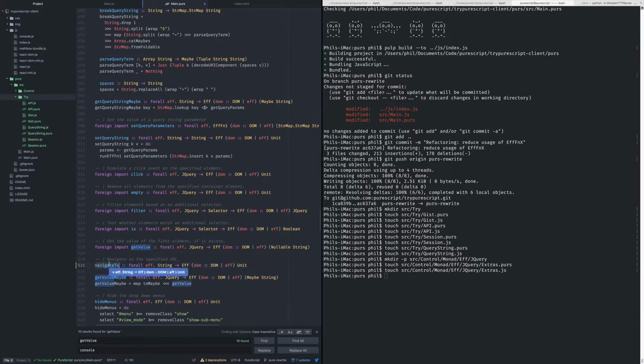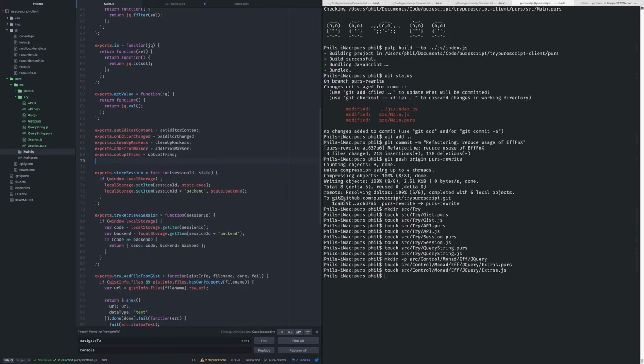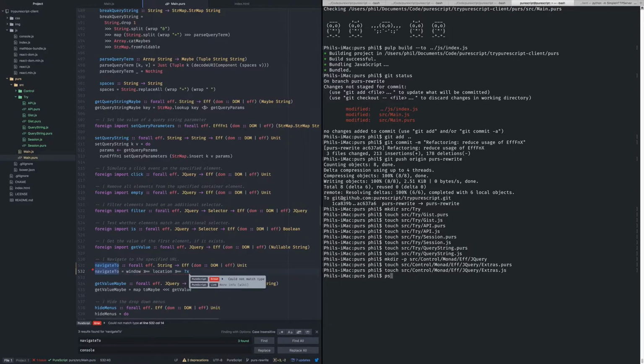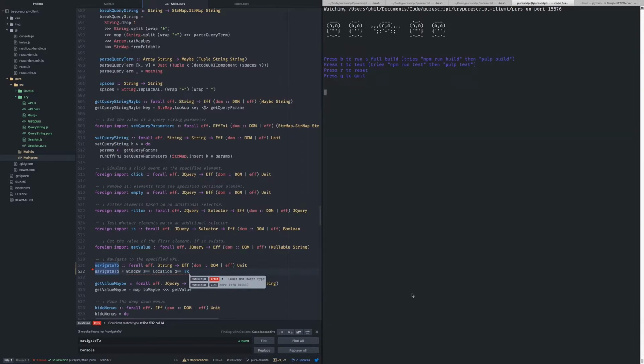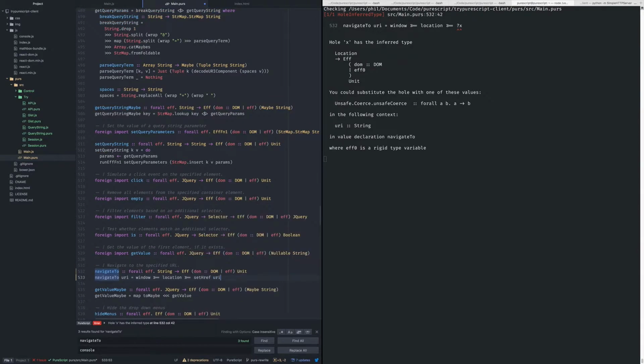So instead of making this a foreign import, I'll remove this from here, and then I'll just implement this in PureScript so we can get the window and get the location on the window, and then we're going to do something with the location. We need to bring the URI into scope as an argument. So now we need a function from a location to an f, and I think we said that was going to be set href URI.